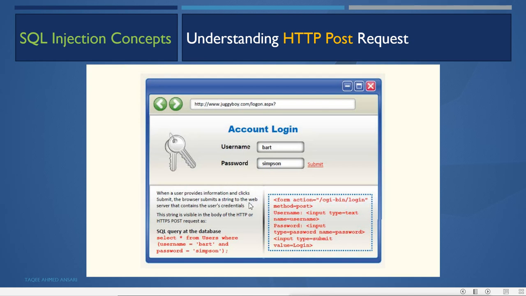And on the back side, our browser will send the POST request. And in the POST request, you can sometimes see the query also. It is like select star from user where username is equal to this and password is equal to this. The POST request goes like this: method is POST, input type text, name username, input type password, name password, and input type submit, value login. Now this is the POST request query, and it goes on to become this query on the application.